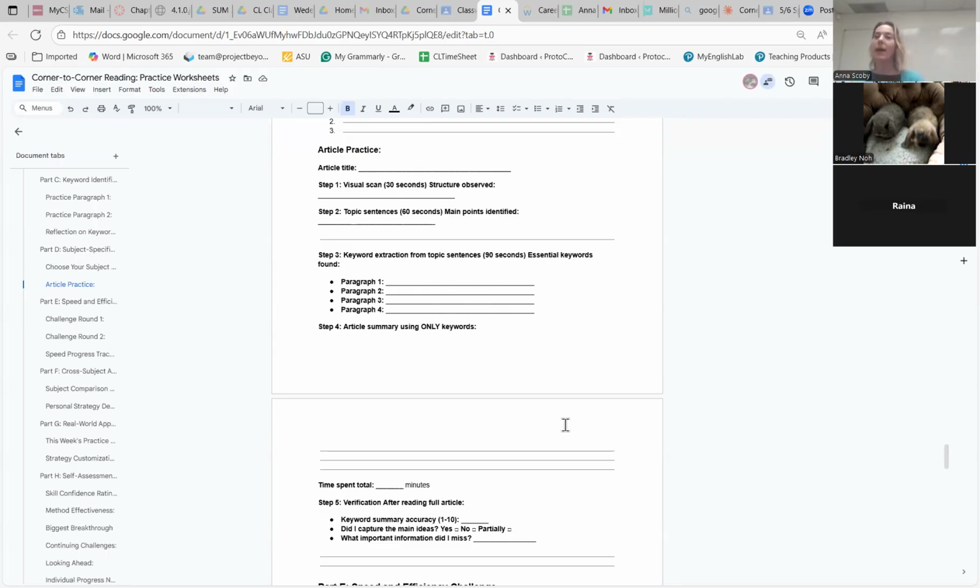Okay. And how comfortable are you feeling with stopping your brain from reading all the words and only making it pick out the keywords and skipping the words in between? I felt pretty comfortable doing that.